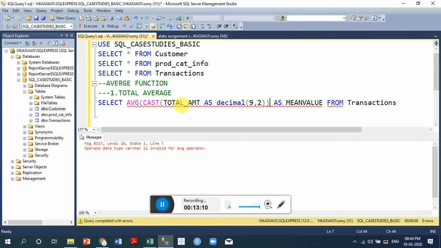So right after running this query, I can write 5,2, or it's totally up to you, or you can write int, whatever you wish to write. So I'm writing int, right?